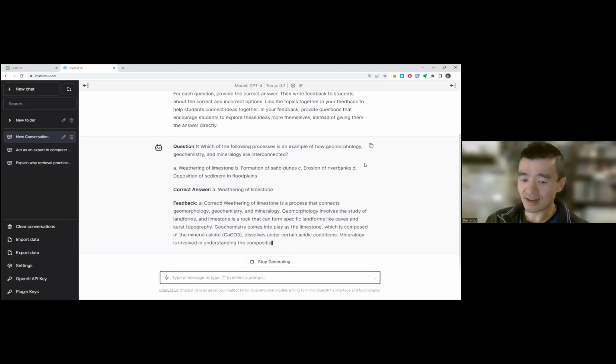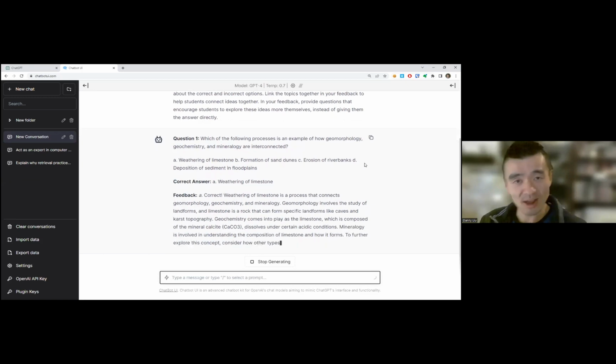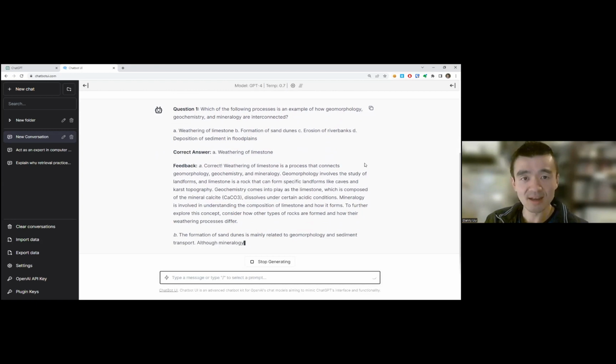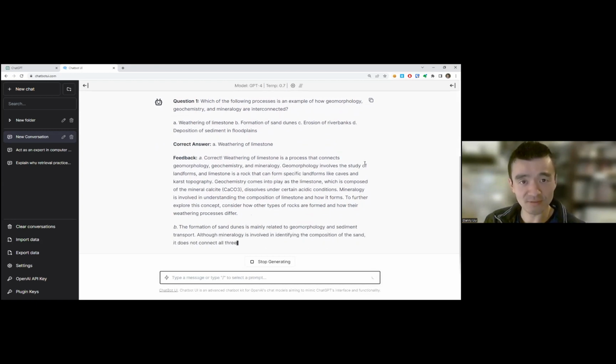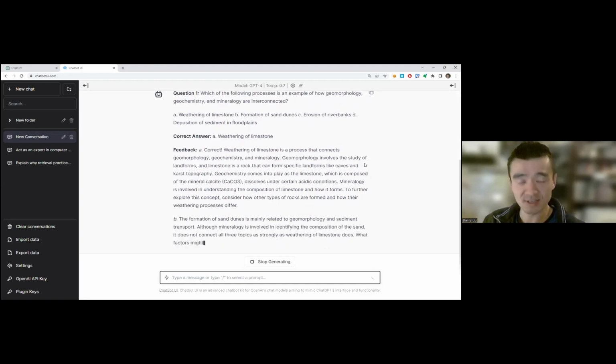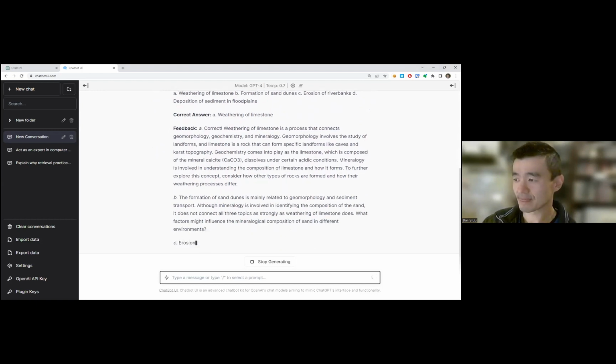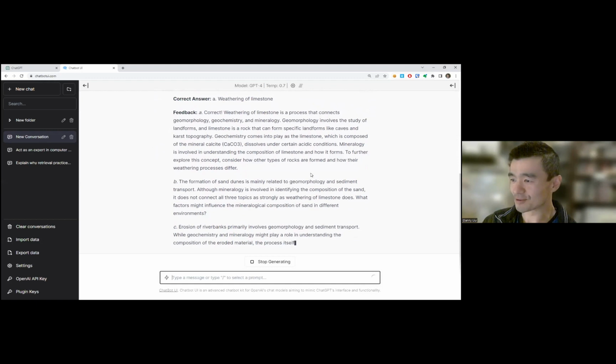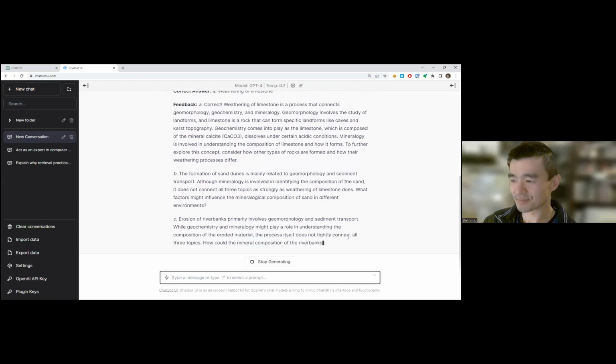So again, as an expert, I would not rely on this 100%. I would take the suggestions given by the AI, modify it based on my own knowledge of the domain, and then present that to my students. Okay, so it's giving me quite a lot of feedback here, which is very nice.